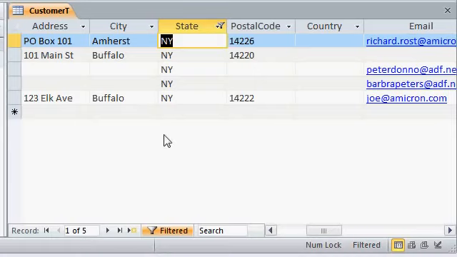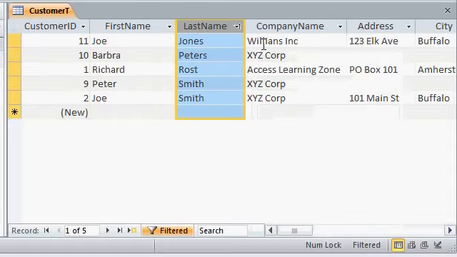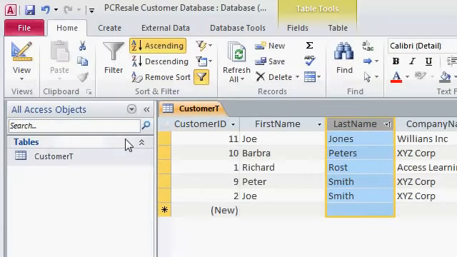Now, yes, you can apply multiple filters. You could filter by state and then by a zip code inside of that state. You can apply a filter and then a sort. For example, right now we have just our customers from New York. So now I can come over here and then sort by last name. Now I have the results the boss wanted. All of the customers from New York sorted by last name.